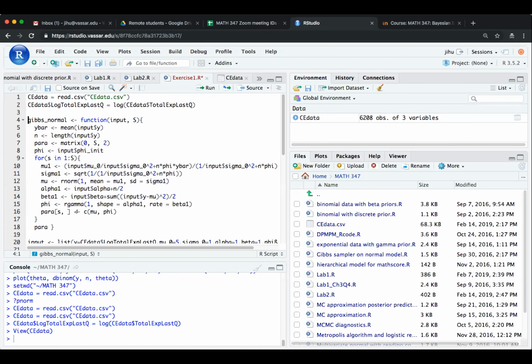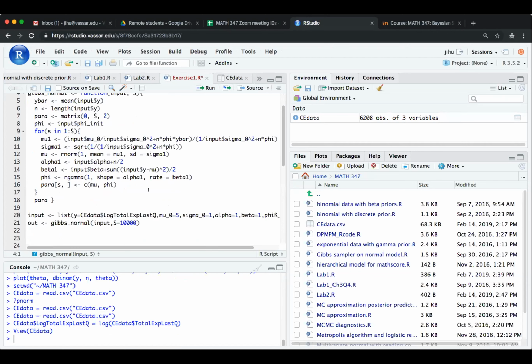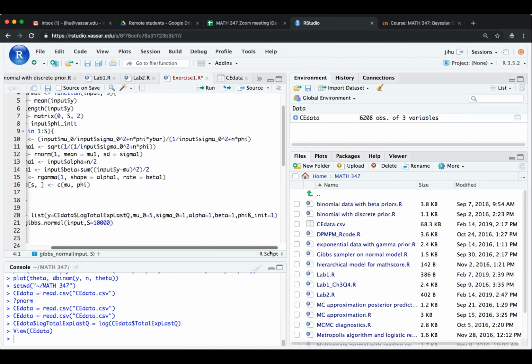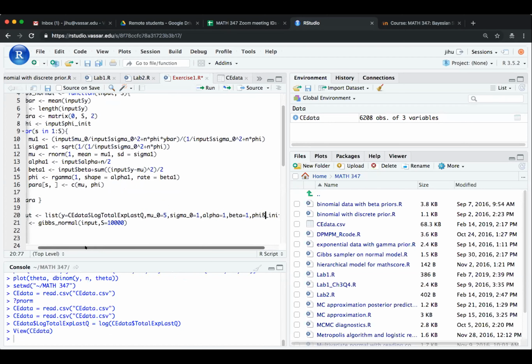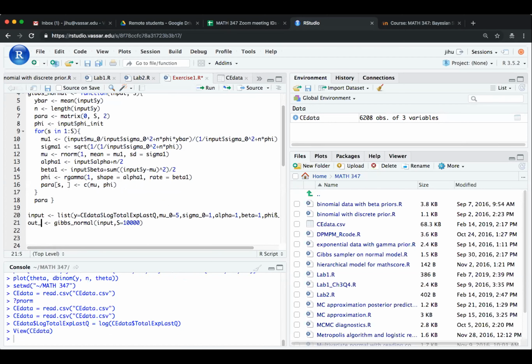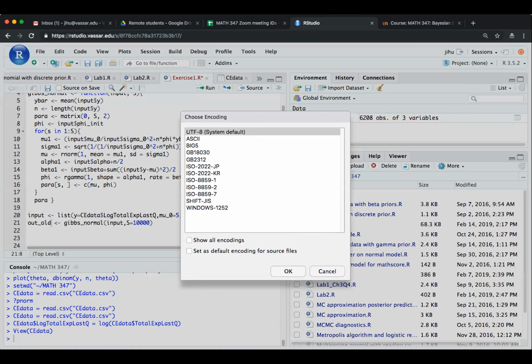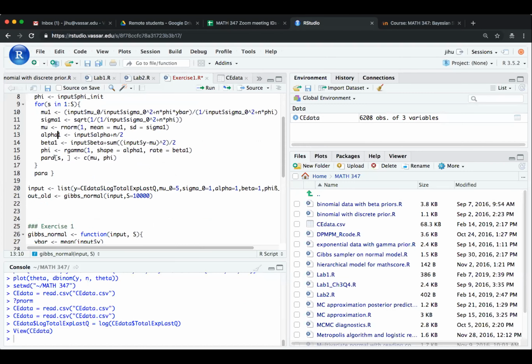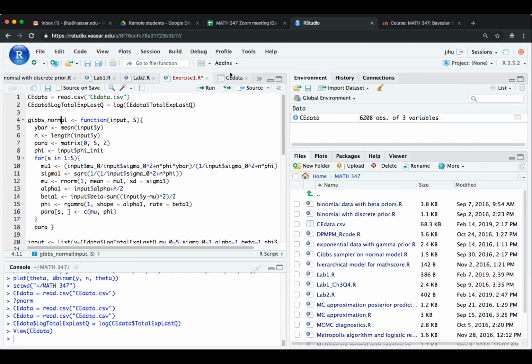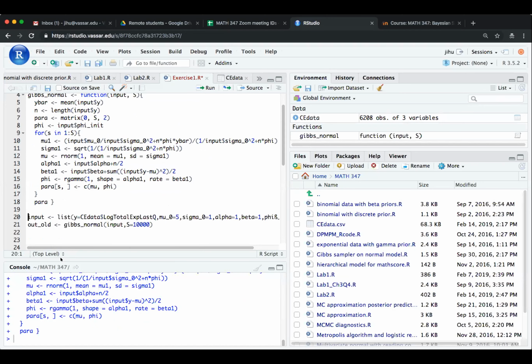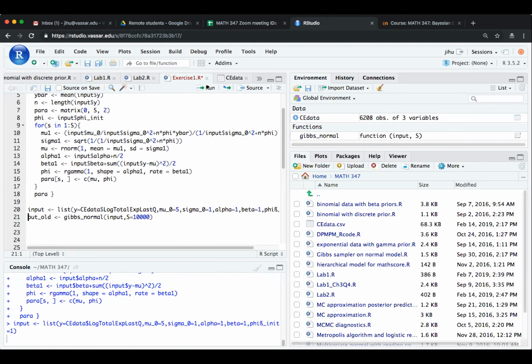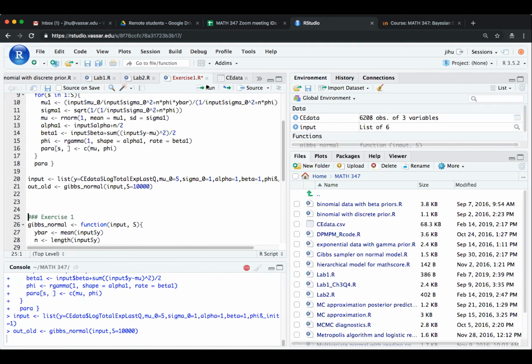So first of all, let me run what we used to have. Okay. And I will just save this output as output old, because later we can extract it to compare the two results. Okay. So anyway, what we do is we run the function and then get the input and then run this.